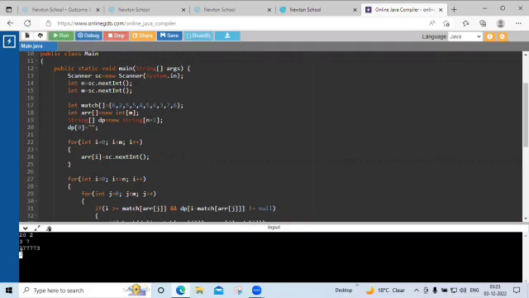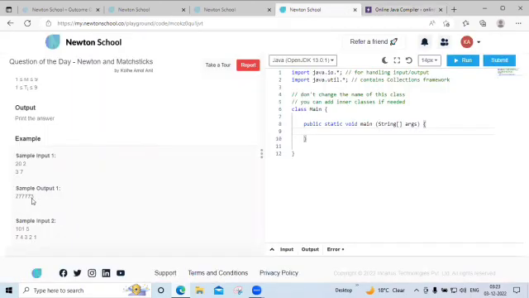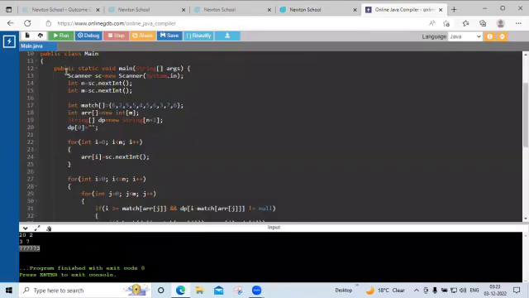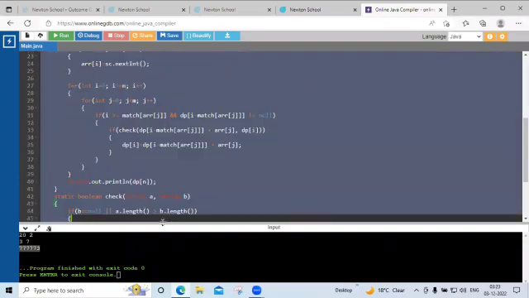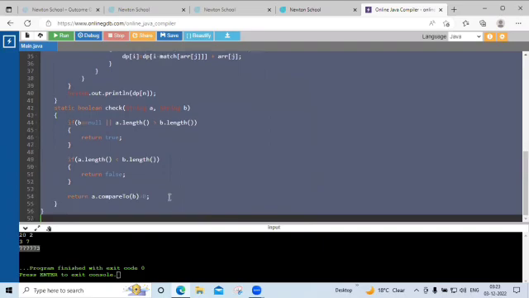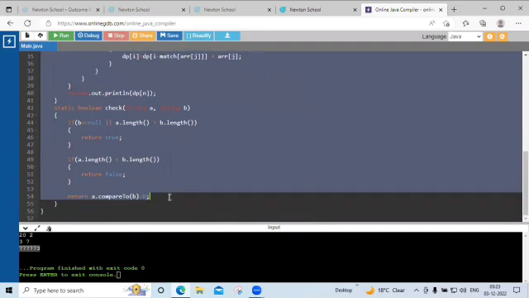You can see that the output is showing 5 times 7 and 3. Okay, let's see. You can see that 5 times 7 and 3, which is correct. That means our code is correct. Now I'll just copy this code.